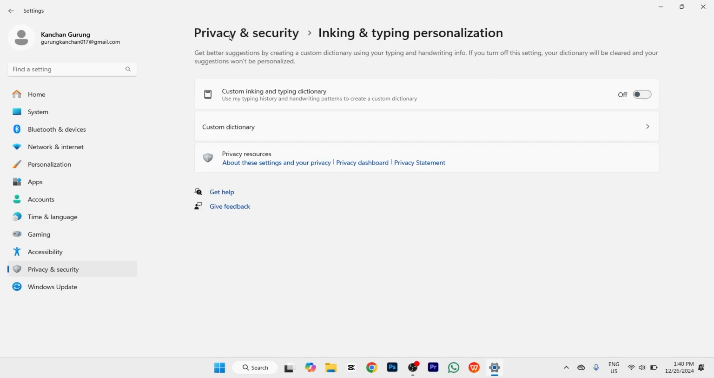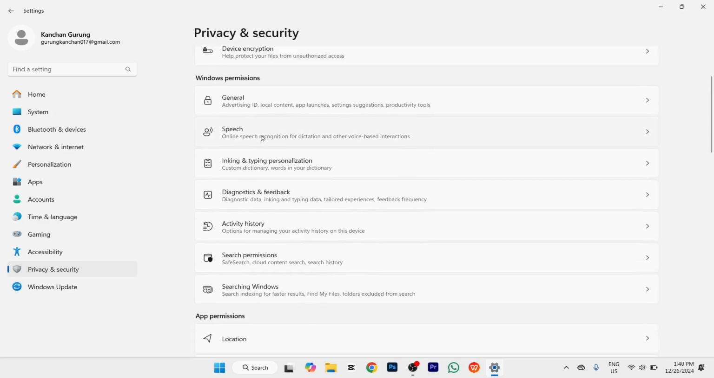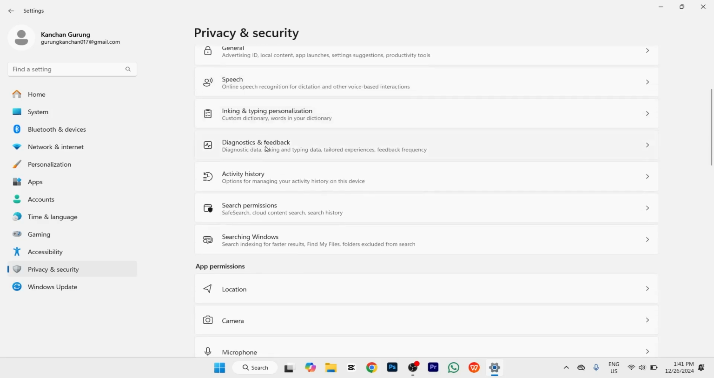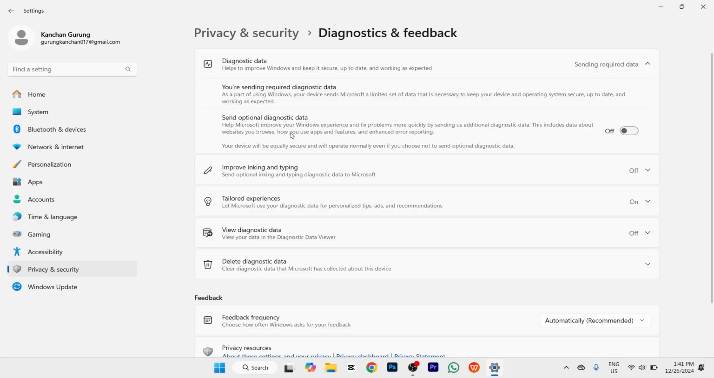And again, go back to the privacy and security and tap on the diagnostic and feedback. And here, if you want to send optional diagnostic data, then you can just turn it on. And if you don't want to send optional diagnostic data, then you can just turn it off. It is basically based on your preferences. If you want, then just turn it on. And if you don't want, then you can just turn it off.